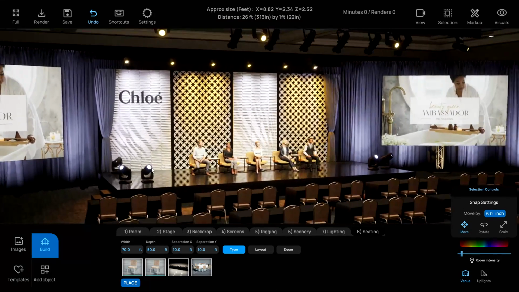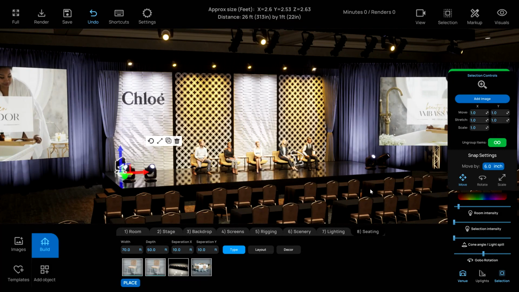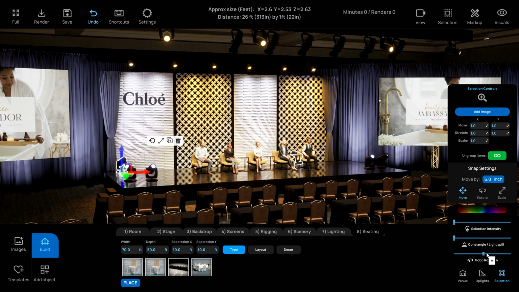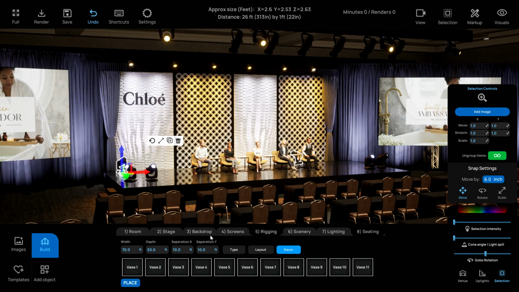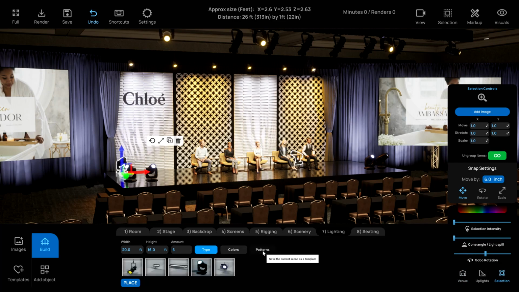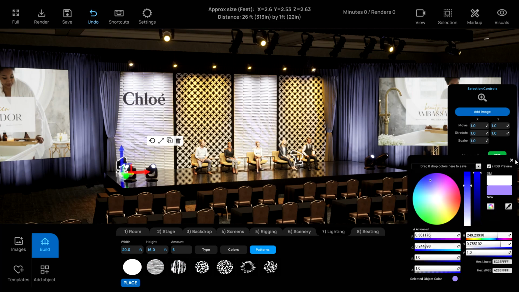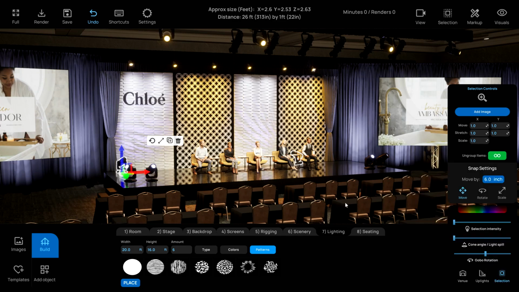Some other things are just Gobo functionality. If you click on a moving light here, you do have a number of options over here that you can change. You can change the Gobo rotation. If you go into lighting and then patterns, you can change the gobos to some preset ones, or you can add your own gobo through the add image button here. And obviously you can change colors as well, and all sorts of stuff like that.